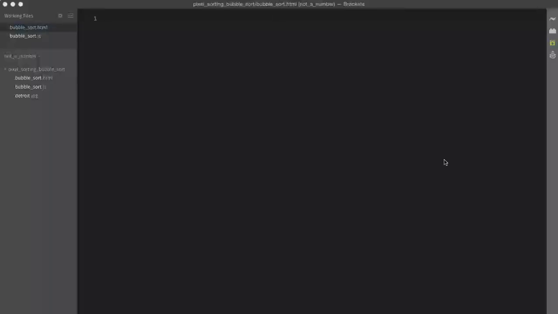Now we're going to be using the bubble sort method for this video. If you know anything at all about sorting algorithms, you probably know that the bubble sort method is about the least efficient method that you can use to sort, but it's also a good base case to learn before moving on to more advanced sorting algorithms.